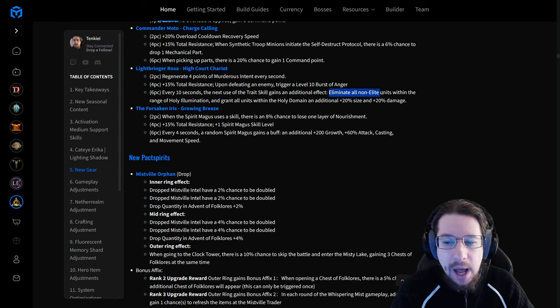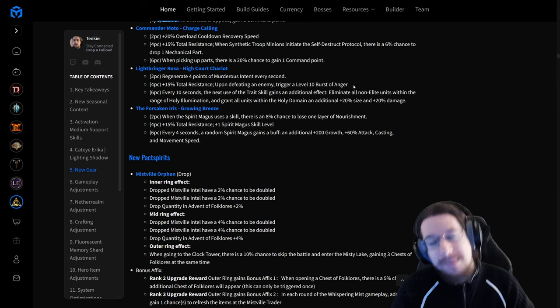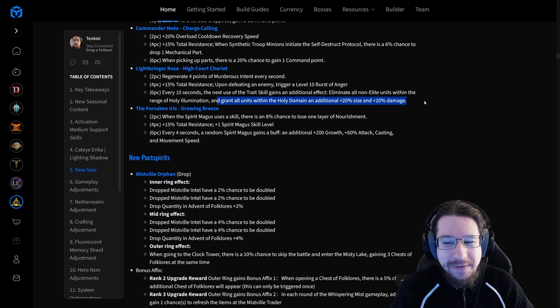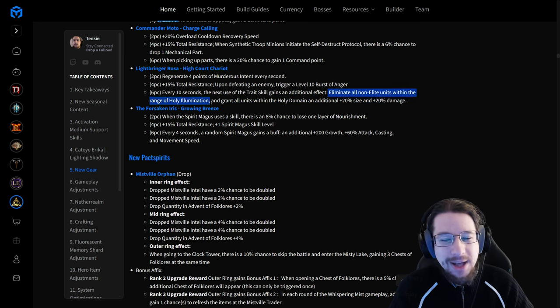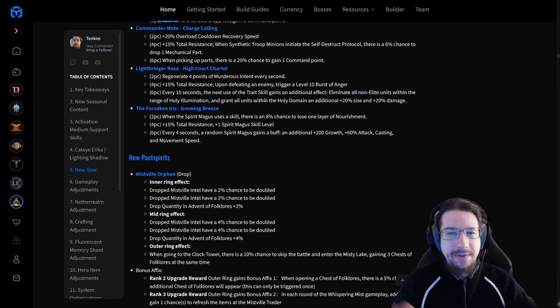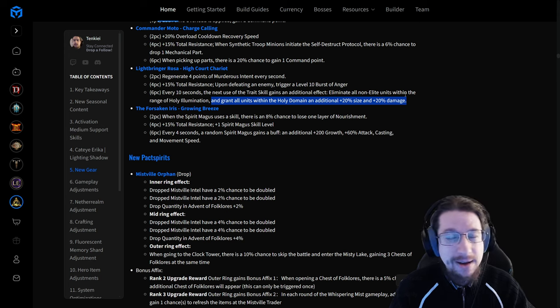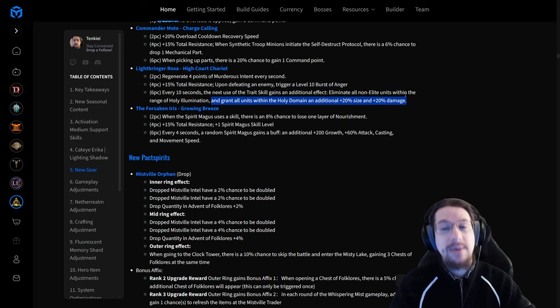Eliminate all non-elite units within the range of Holy Illumination and grant all units 20% size and damage. Huh. So does this buff the enemies? Or does this part buff you and this part kill enemies? Because automatically killing all non-elites is hilarious, especially if you pull enemies in and they just get annihilated instantly. If you're giving the enemy size and damage, that's not necessarily the best, but if you're only giving yourself size and damage, or maybe you and your allies, oh man, that's a really strong one, and something like Ground Shaker, that'll clean up those elites in no time.